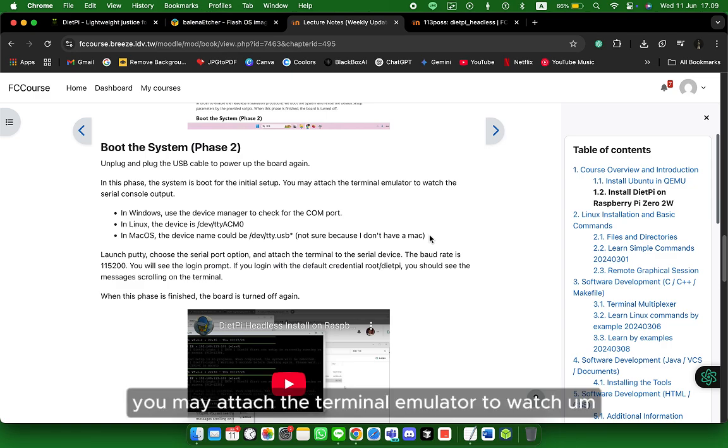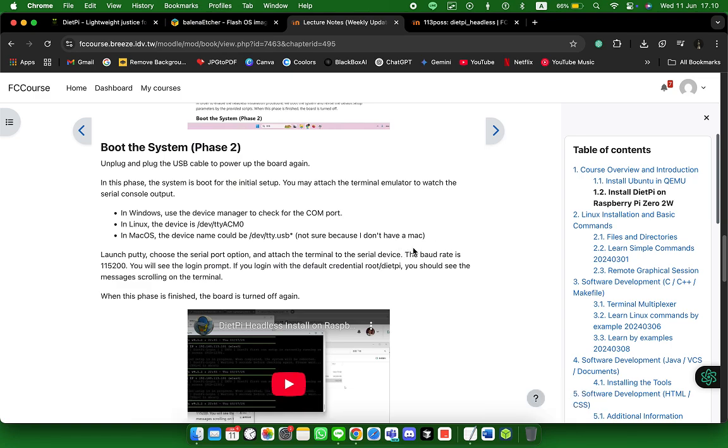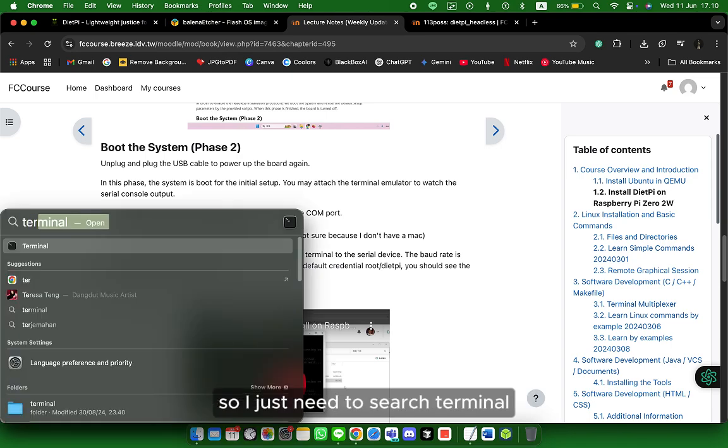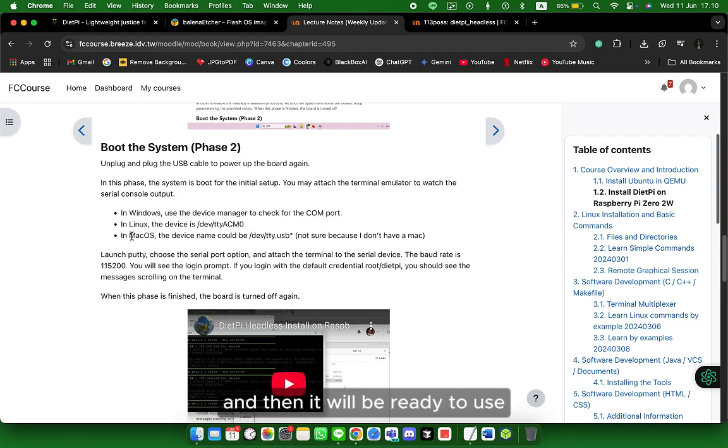You may attach the terminal emulator to watch the serial console output. But in my case, I'm using a MacBook, so I don't need PuTTY as my emulator, I just need to search for terminal, and then it will be ready to use. Here it is written that in Mac OS, the device name could be /dev/tty.usb and then an asterisk.